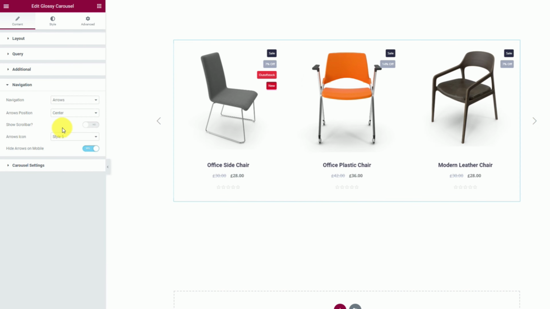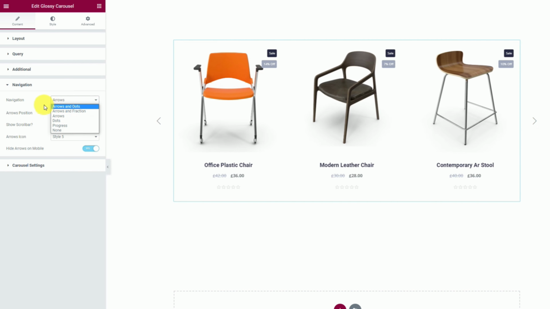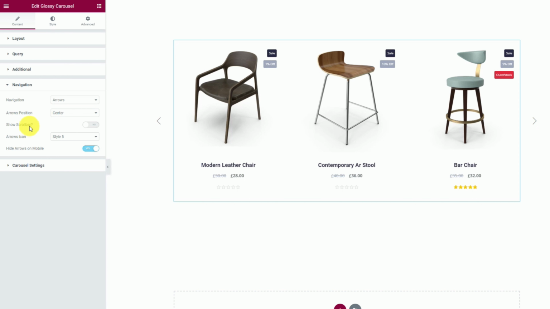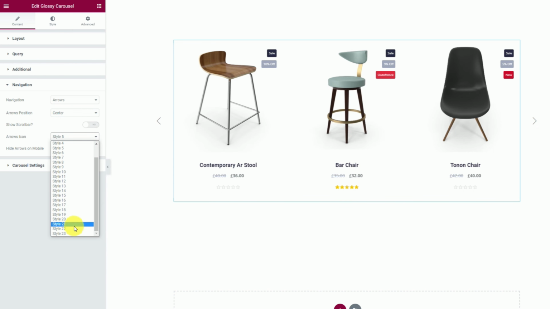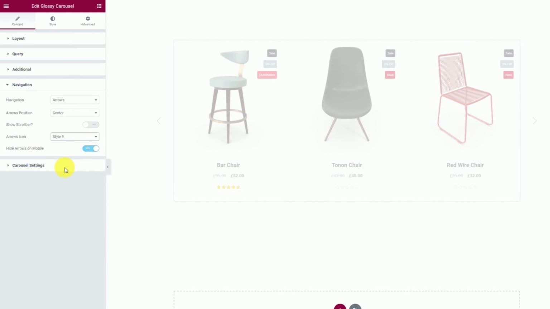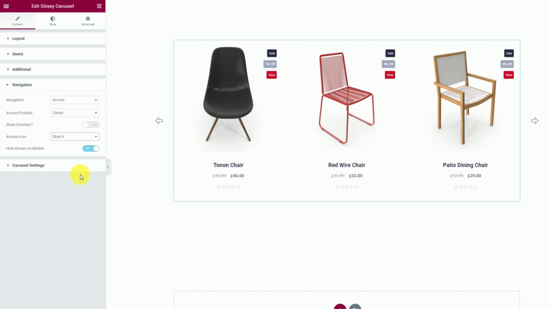Then there is the navigation section where you can customize the carousel navigation system. You can choose arrows, dots, progress, and combinations. The arrow is selected by default. Then you can change their position from the option below. The switcher below it can show a scroll bar at the bottom of the carousel as an extra navigation system. Also, there are more than 20 arrowhead styles available for you to choose from. Let's pick one and see how it looks. Then you can turn on the hide arrows on mobile switcher.